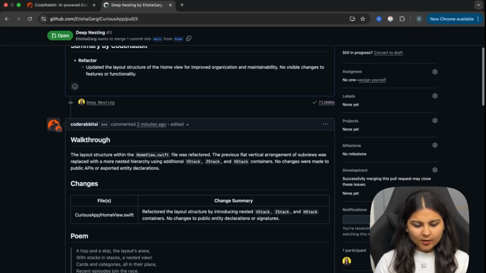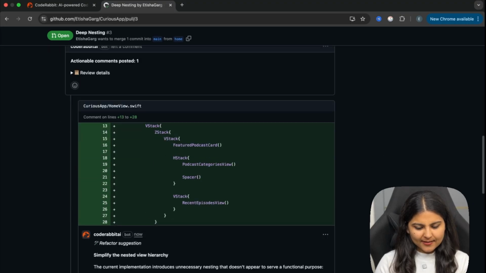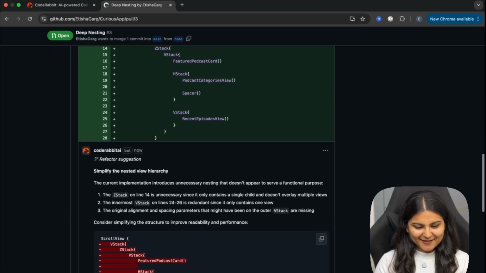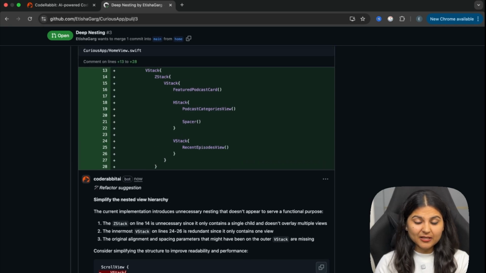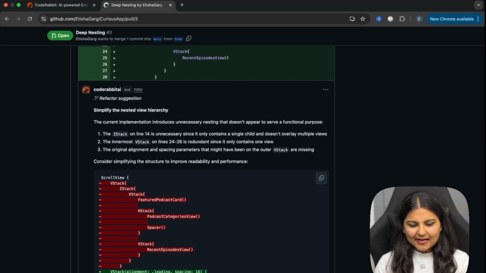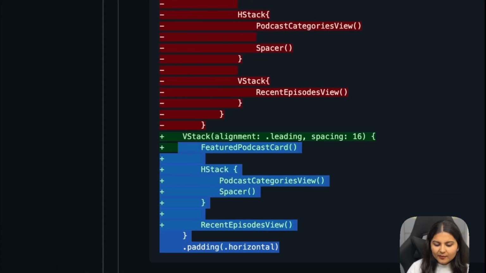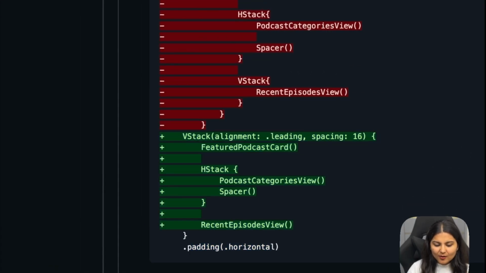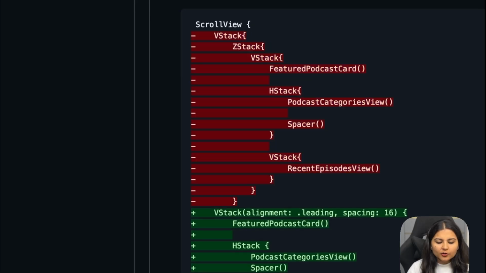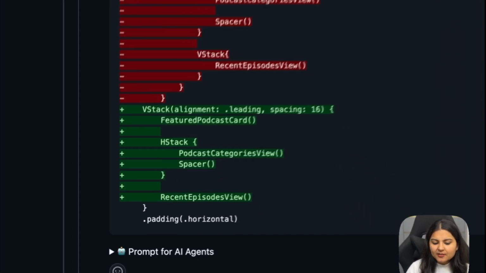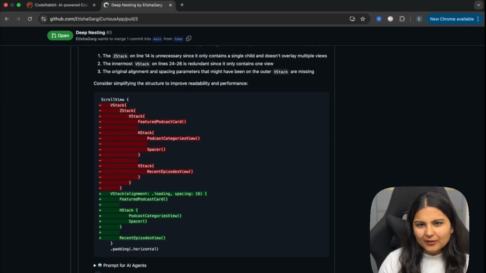So it took less than 2 minutes to review our code. Let's see what it suggested. Okay, so this is surprising. It's saying that you can simplify the nested view hierarchy. I was just trying to trick CodeRabbit and see whether it is able to pick this particular thing or not. So it is suggesting that the current implementation introduces unnecessary nesting that doesn't appear to serve a functional purpose. And it has also given me alternate code that I should write instead of the one that I had written already. Though it is not as per my expectations, it found the issue, so that is enough.